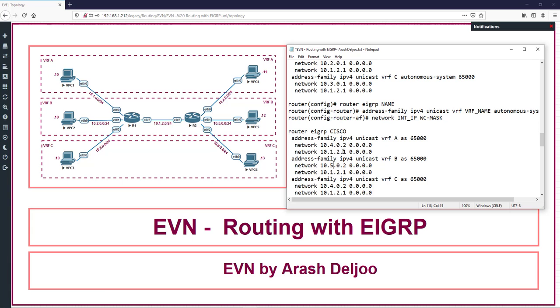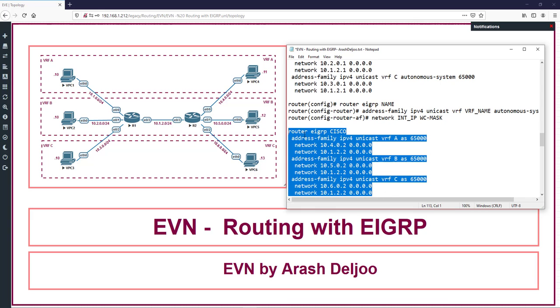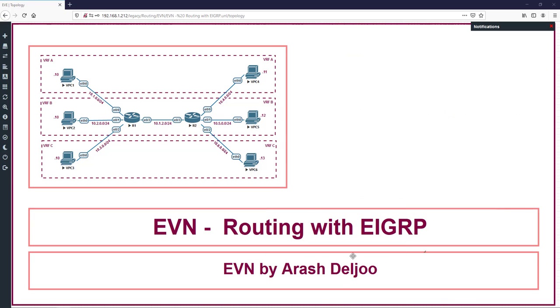10502 and again 10122, and 10122, and 10602 for VRFC. Let me review. First, VRFA 10402 on this interface and 10122 on this interface. Again, network 10502 on Ethernet 01, 10122 on Ethernet 03.3, and then 10602 on Ethernet 02, 10122 on Ethernet 03.4. That's it. Let me copy the configuration to the R2 CLI.